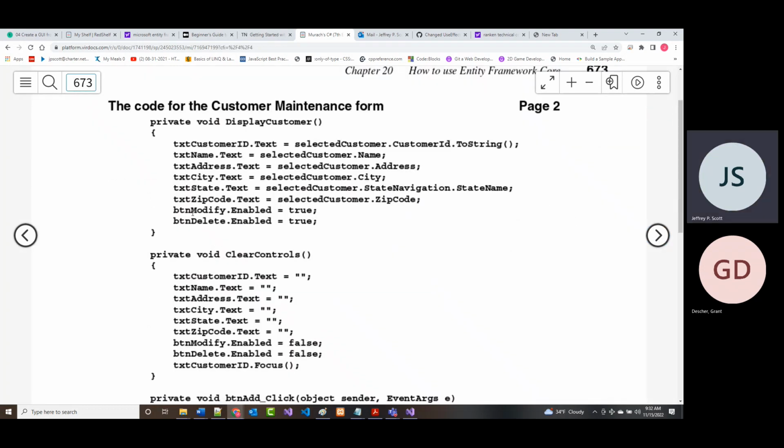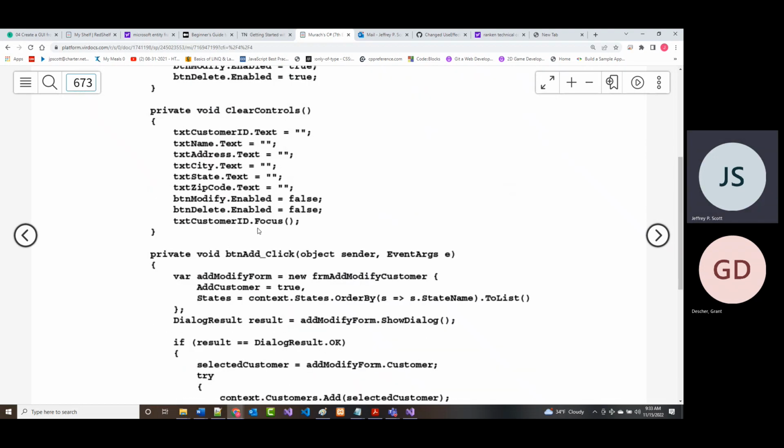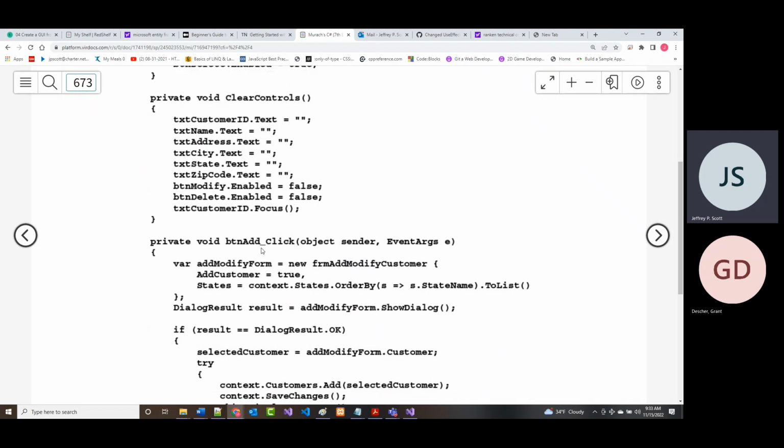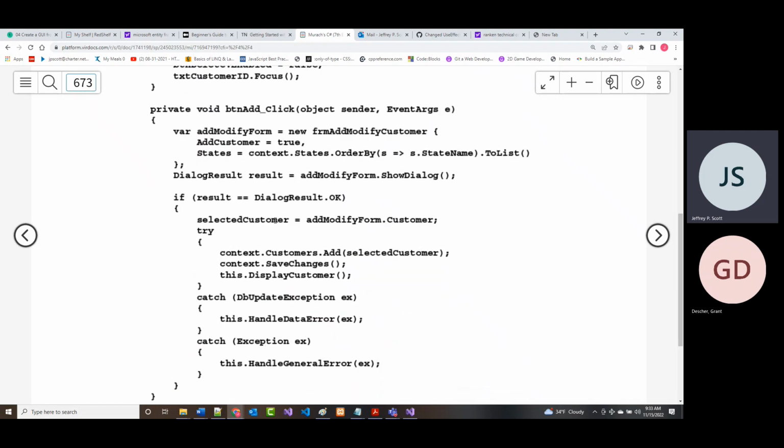And again, there's displaying the customer. That isn't really anything new that's in there. Clearing the controls, that's not anything that's new. Add, again, I would have written that as a separate routine, but you should be able to read the majority of this code that's in here, and it should at least make some sense to you.